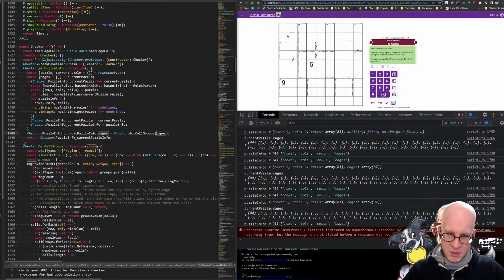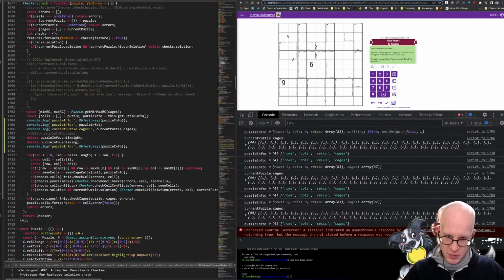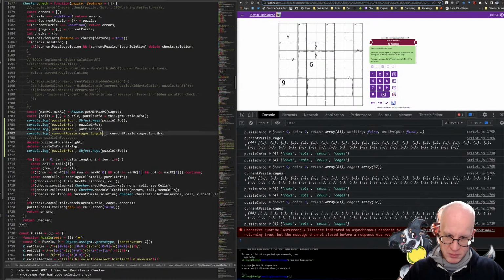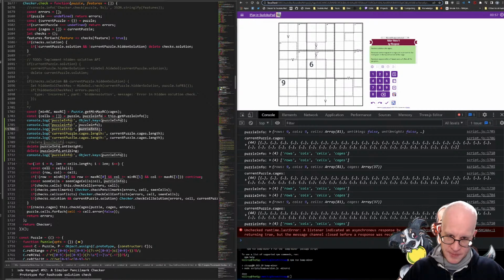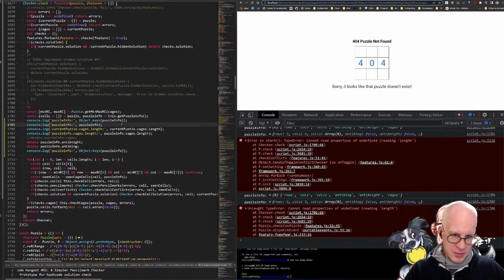Cages. Is it because of the caching? Because here these get updated. Because caching there doesn't work, if I recall. And if I do this and do this, it could just be that they already have changed by the time we get to the second line. Current puzzle, puzzle info.